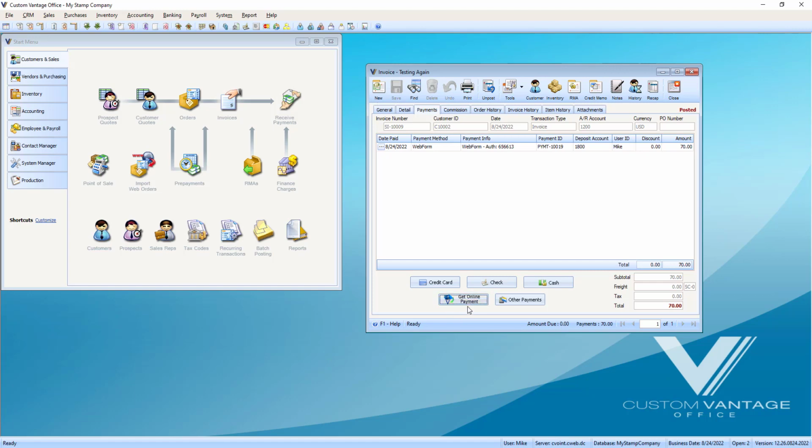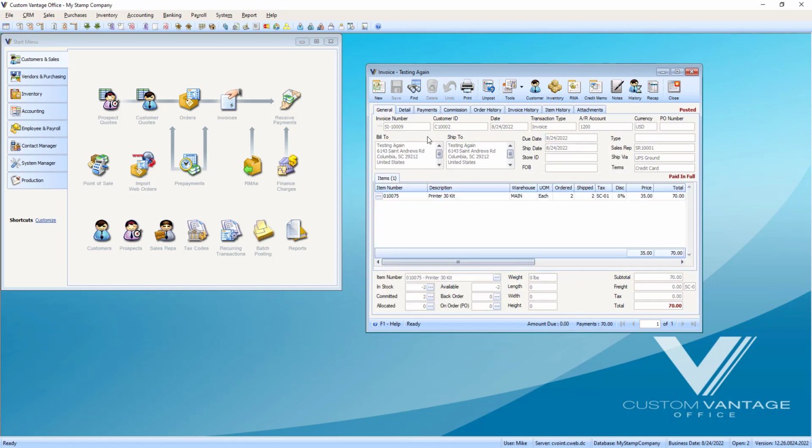So this basically goes out and sees whether or not a payment has been made. If there has been a payment made, it will grab that payment, and you'll notice that the information is now here. The order shows the payments. It's marked as paid in full.